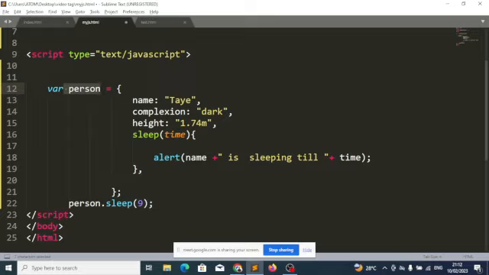Thanks for the question. Now, remember that we've established that a method can make use of global variables. And we know that person here is a global variable. So we can now say person dot name. Do we get it?